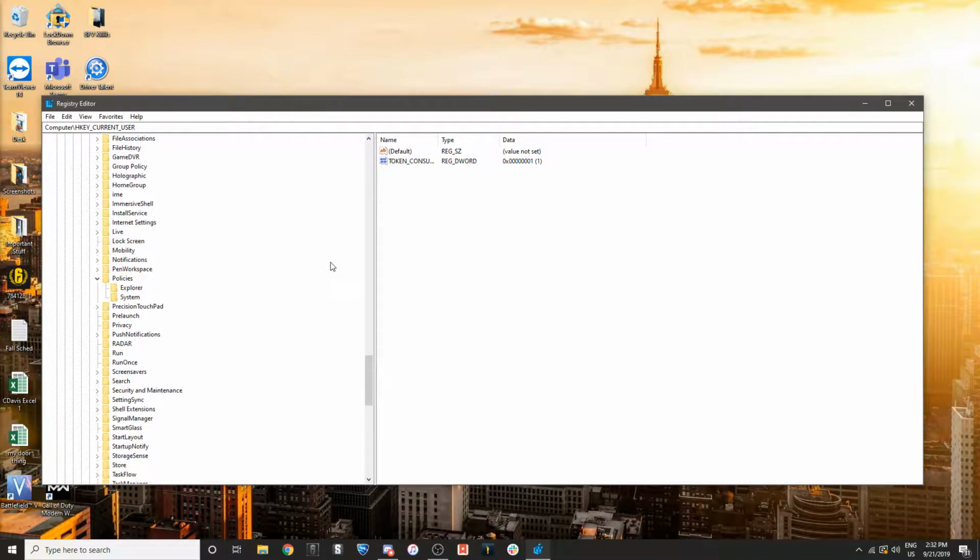And then you're going to go down to CurrentVersion, open up Policies, and then click on Explorer. Then on the right side, you'll see this over here, NoClose. You want to open that up.